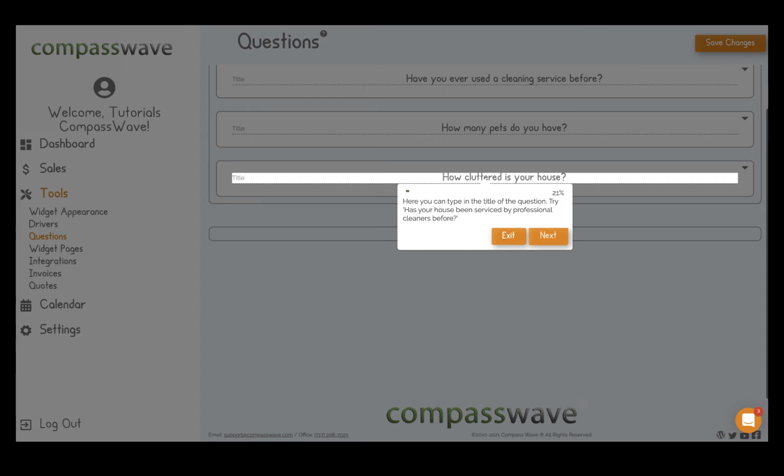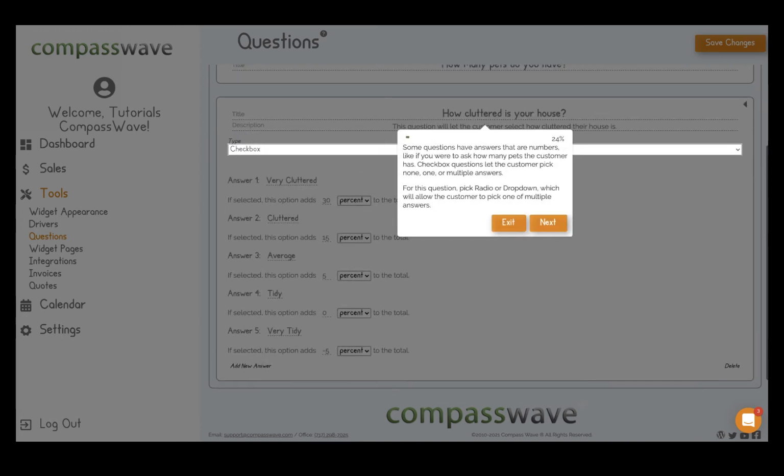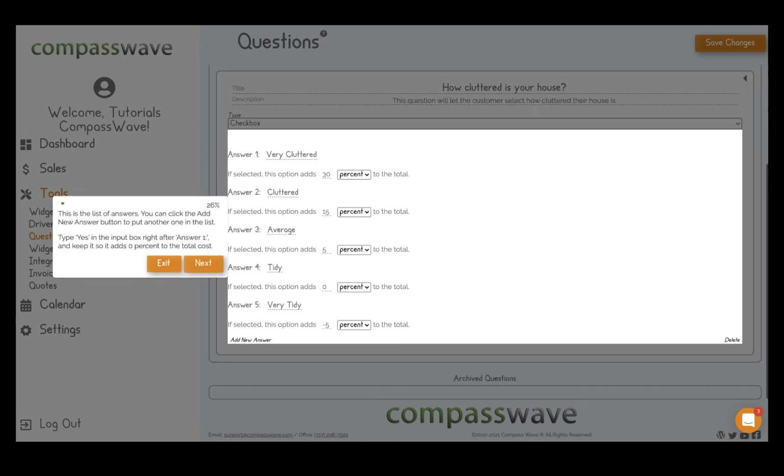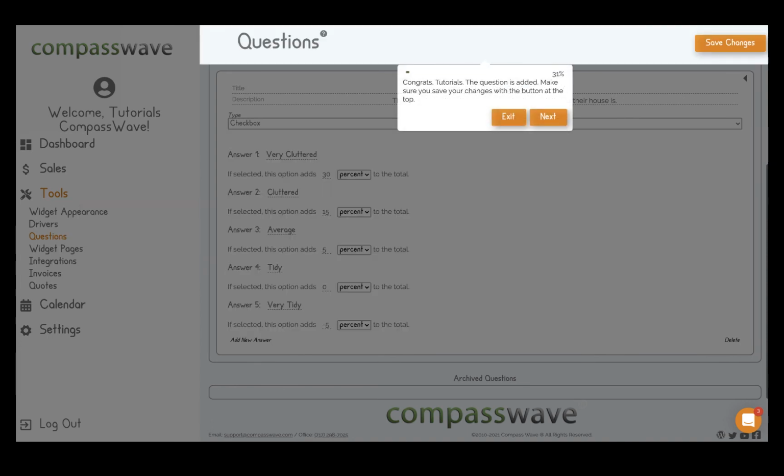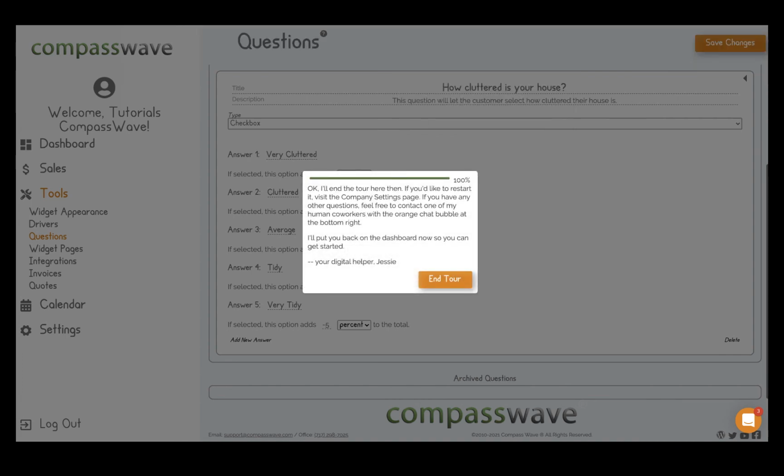Just different information. You just keep clicking next. Click next. Next. And you'll just keep putting in information in here. It'll tell you to go up here, click Save Changes. I'm actually going to click on Exit to show you what that looks like.